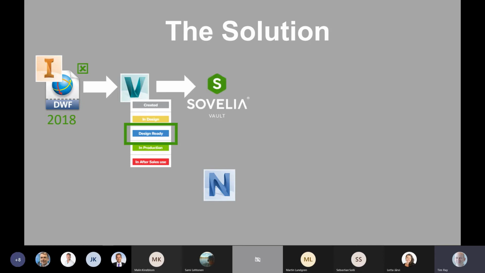So Sovelia Vault, which was talked about in the last session that Bjorn did, is very good at picking up a change in the workflow or a change that we've picked. In this case, it's a change in state. That change in state will now kick off a series of actions within Sovelia Vault.